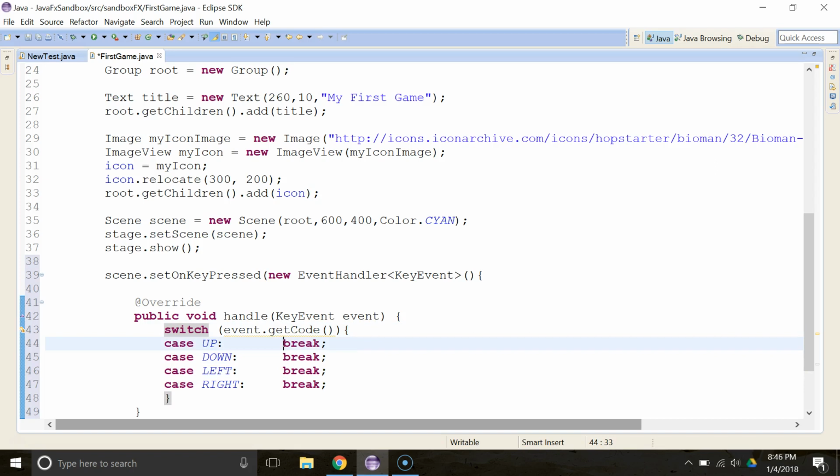So if I go up, I want to essentially subtract 5 on the y. Remember, in Java, the top left corner is my 0, 0. So as I go over to the right, I'm increasing x. As I go down, I'm increasing y. So going up is decreasing y. And so to do that, I'm going to use the command that I used up here, this icon relocate.